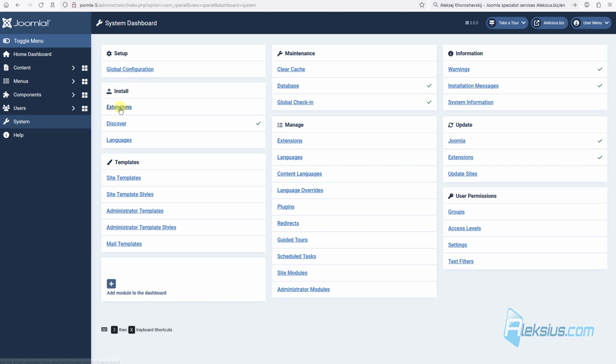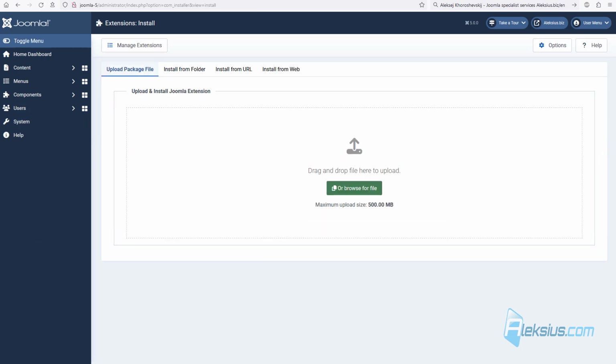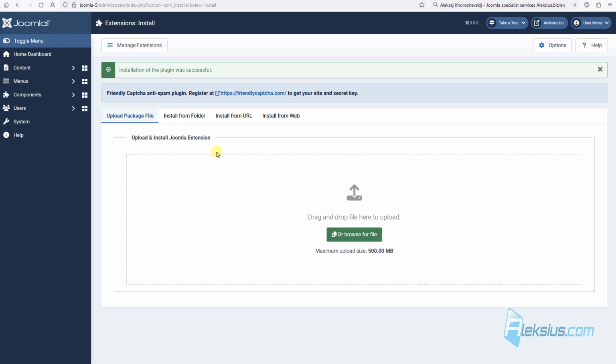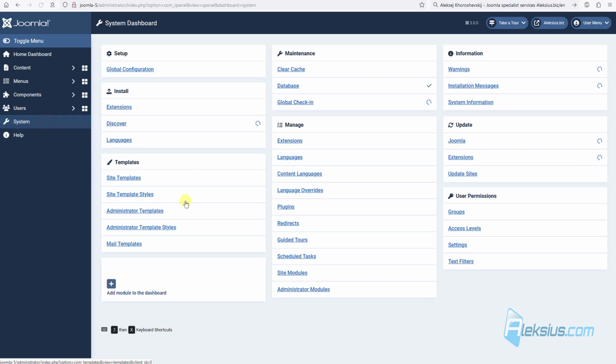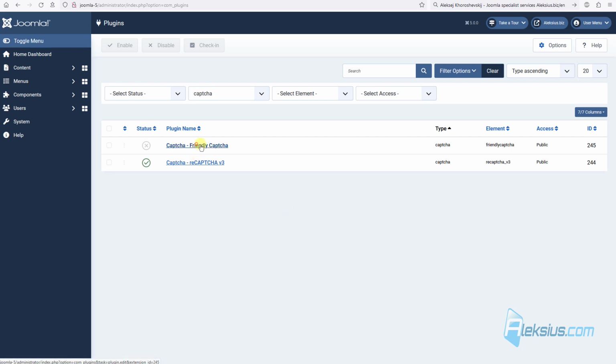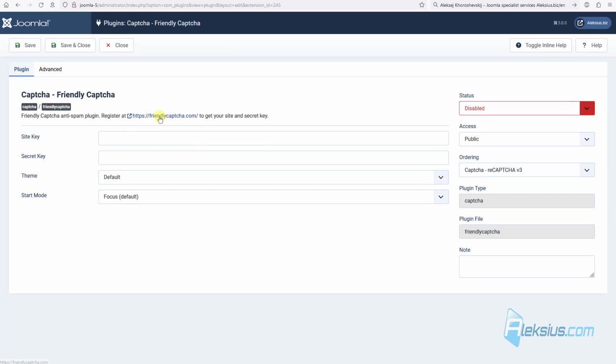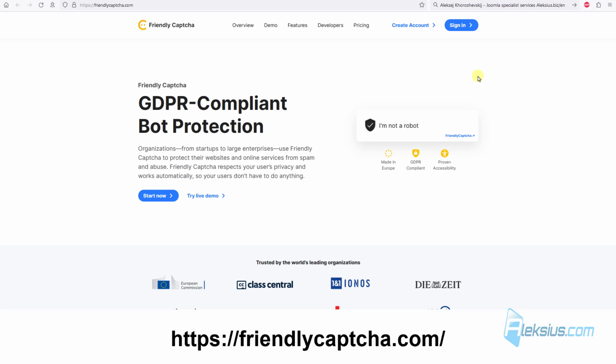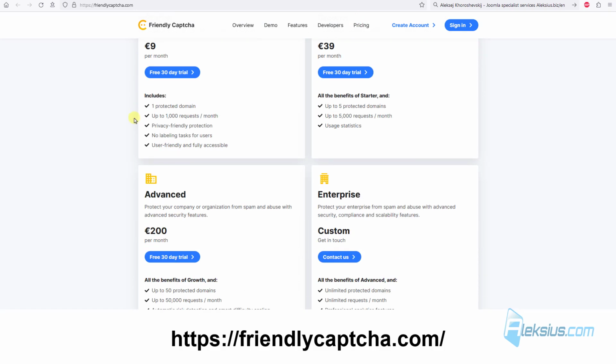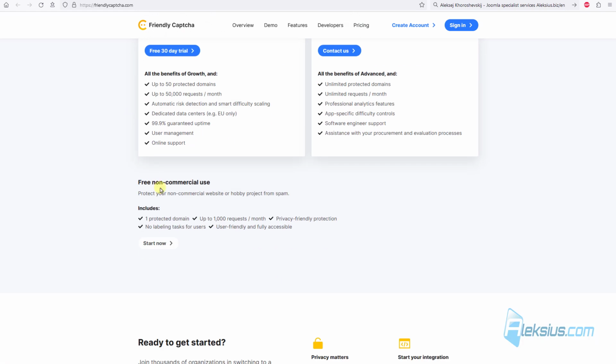The next example is Friendly Captcha. Install it, go to Plugins, go here and click on this link. Here we can see prices, but we will use free non-commercial version. Just click Start Now.